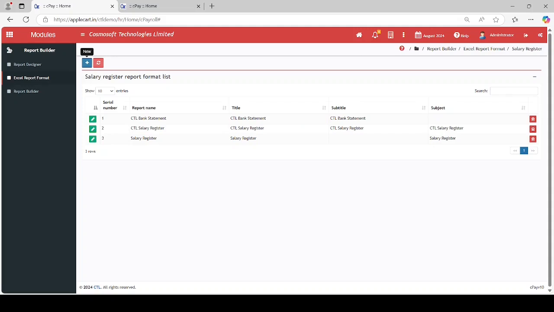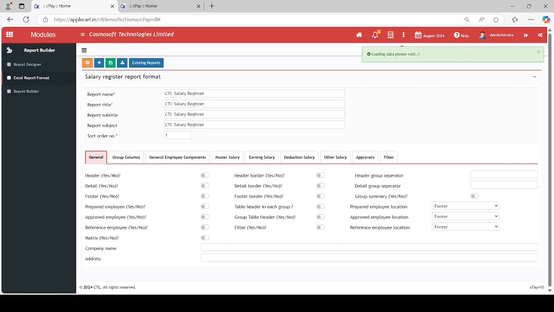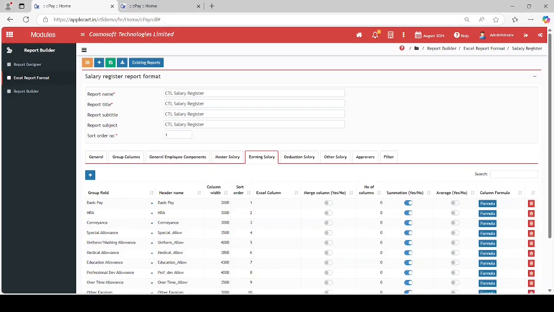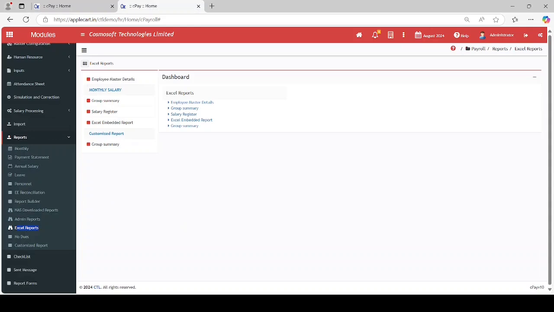A list of existing reports will appear on the screen. Click the plus button to add a new report format, or click the Edit button to modify an existing format. Add the desired columns to the report and save the report format. All created reports will be accessible under the Excel Report menu option in the Payroll module.